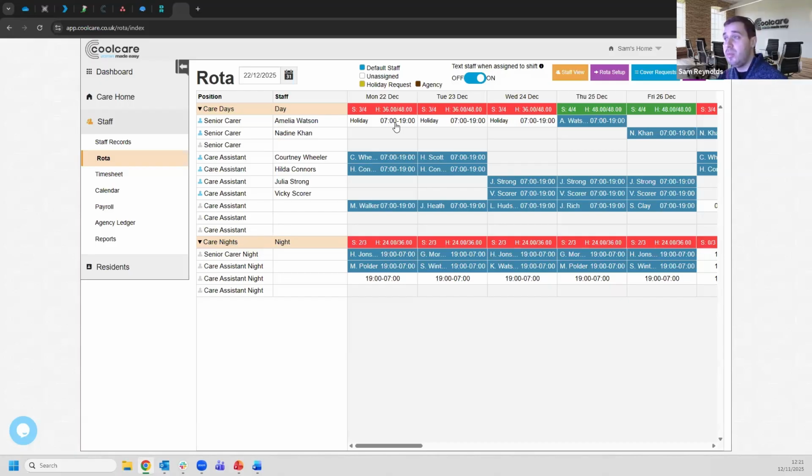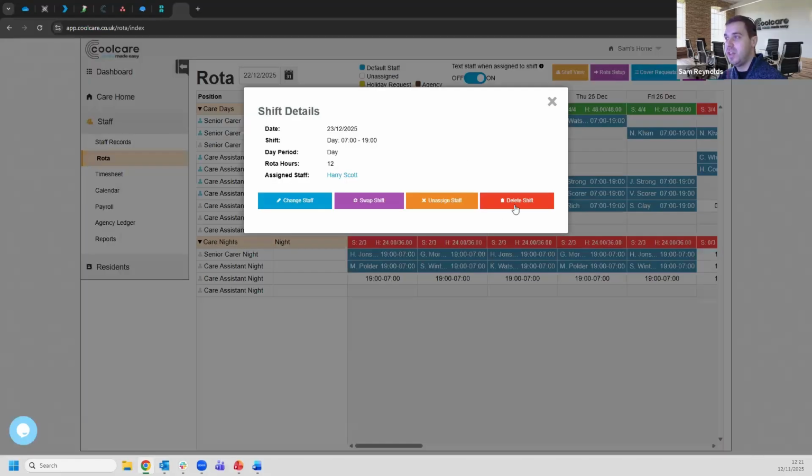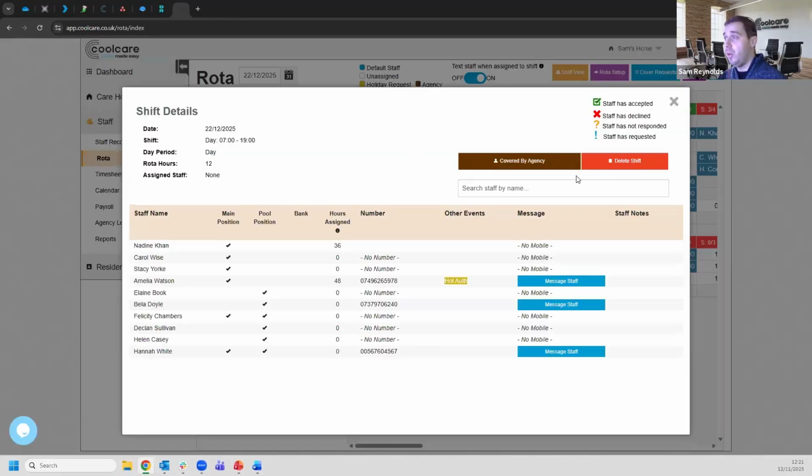So if I click on that shift there, you've got the option there, the red button, to delete it. And that shows on the unassigned shifts there. Also, it works with staff that are assigned to a shift. You can click on them and just delete them as well. But in this case, we'll use this holiday one as the example.